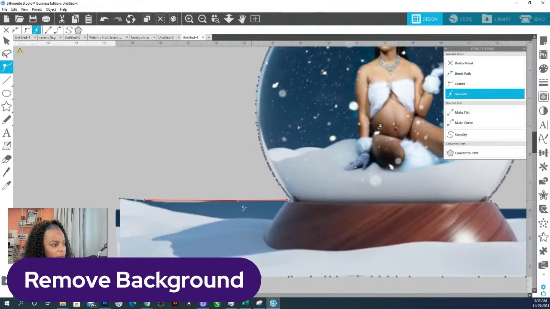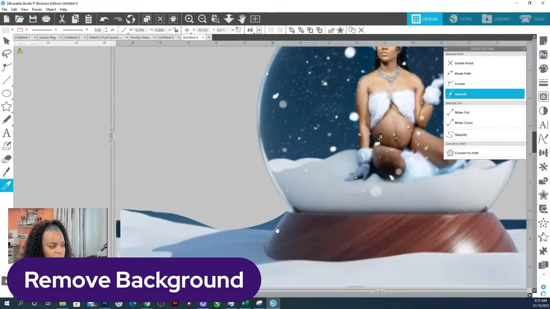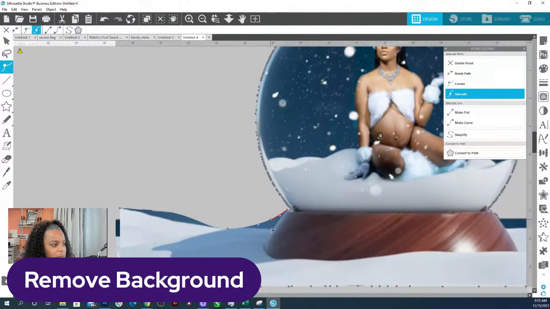Okay, it's fine. I'm going to bring this here. I'm going to bring this one down here. Oh, come on, Silhouette Studio. Stop acting crazy. Bring this down here.